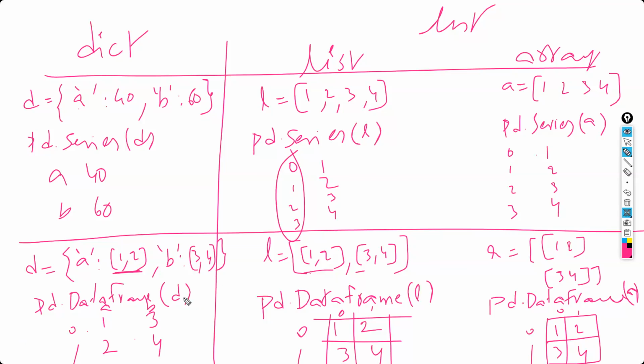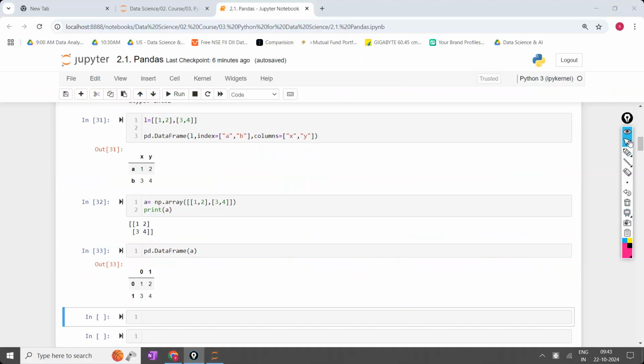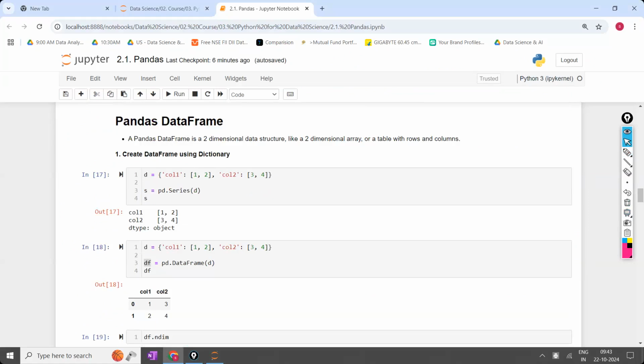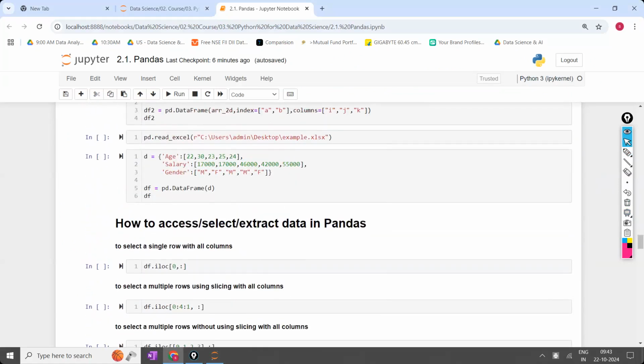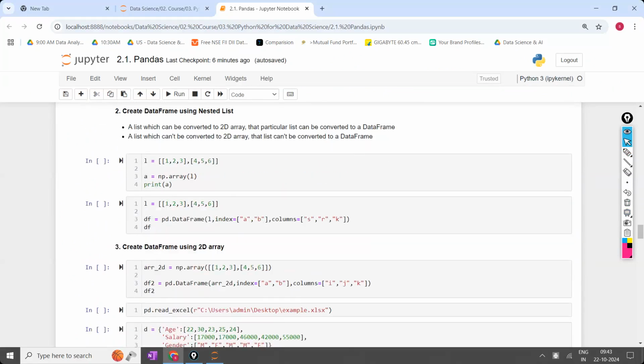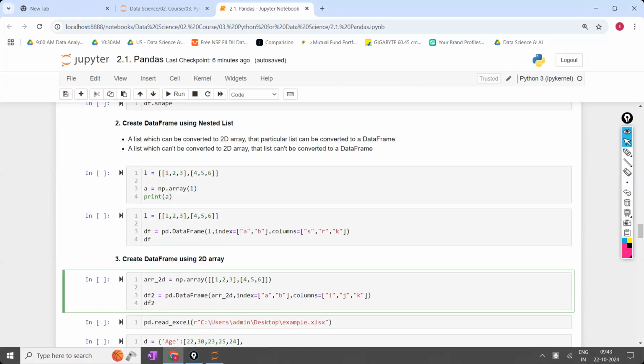Is the point clear, everyone? Now how to create everything is clear using the series and data frame. Now, let's start the next one. How to create the data frames, everything is completed.